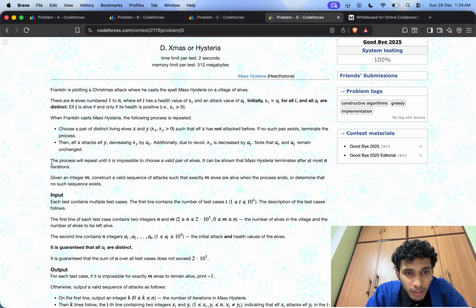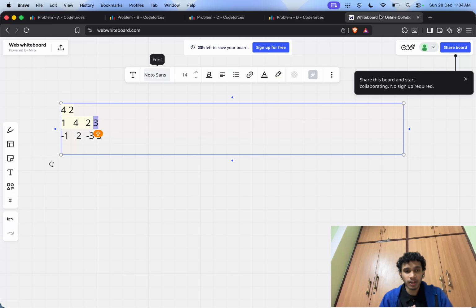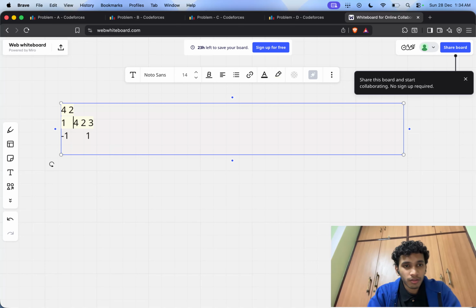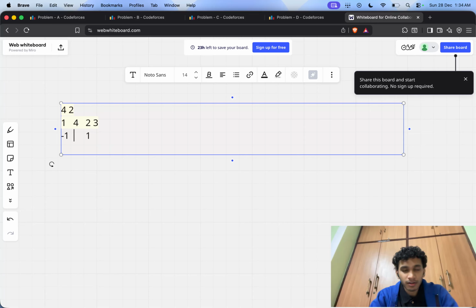That after all the operations, if there are two distinct indices such that one of the index elf has not attacked before, that will have to attack, or the operation will continue forward. So 3 will attack 4 now, and 4 will be dead. So this is not a correct possible construction that we talked about. What could be a possible correct construction? Okay, after this particular scenario, what could be a possible correct construction?